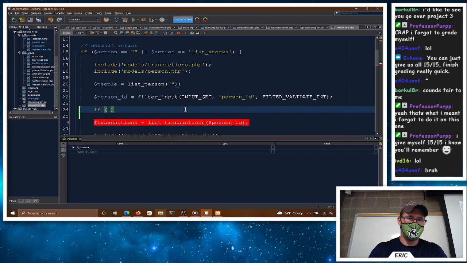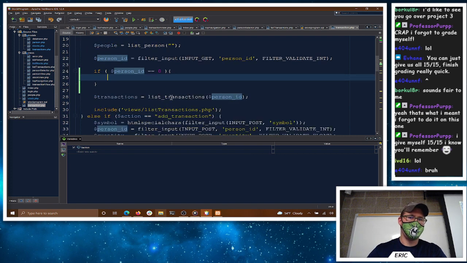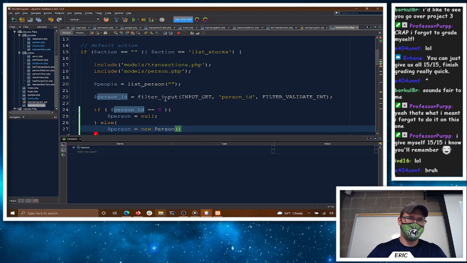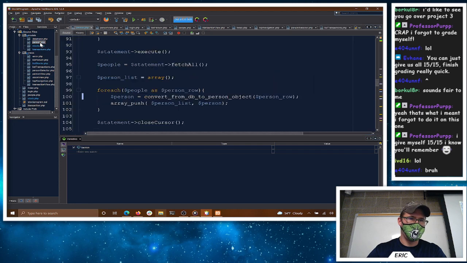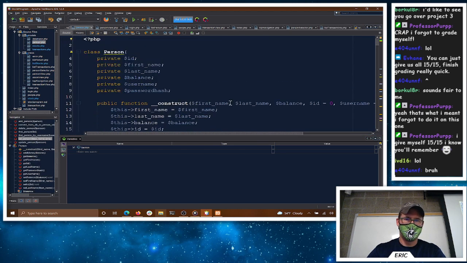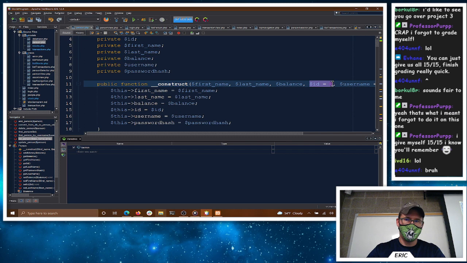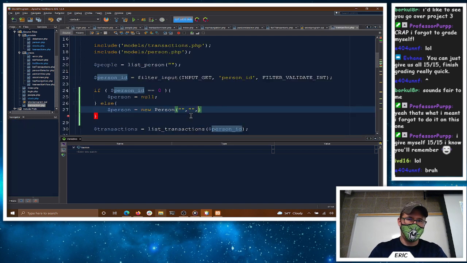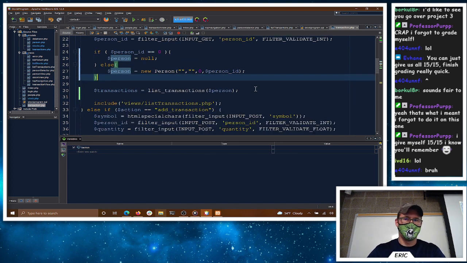If person ID equals 0, right? If we didn't get one back, then person is null. Otherwise, person equals a new person, right? And then person, what do we need for our constructor? We needed first name, last name, balance, ID. So all we really care about is ID then, right? So 1, 2, 3, 4, we give it the ID. So first name doesn't matter, last name doesn't matter, balance doesn't matter. The person ID does matter though. Being given the person object for list transactions.